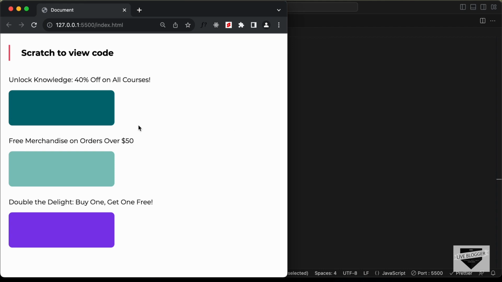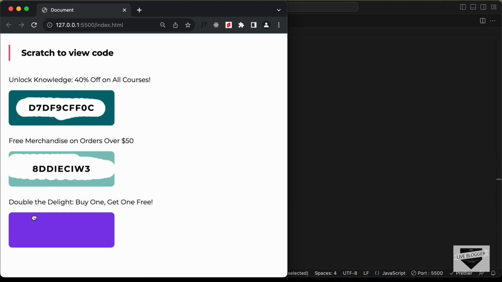Now in this video, we're going to see how to design this scratch card effect using HTML, CSS and JavaScript. So here we can see, to view the code, we have to scratch over this card. And this is the effect that we're going to create using HTML, CSS and JavaScript in this video.